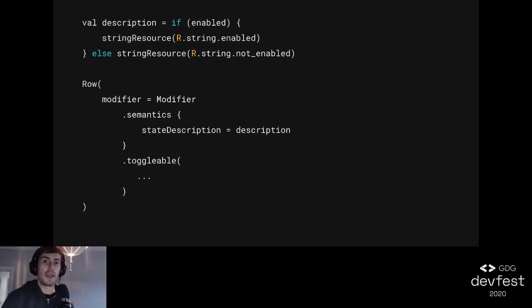What we can do here is utilize the state description semantic to provide some meaning to the current value of the state. So here in my composable, I am now building a string representation based on the current value of the enabled flag, followed by assigning this to the state description semantic property. With this in place, TalkBack will now be able to describe the state with much more clarity.